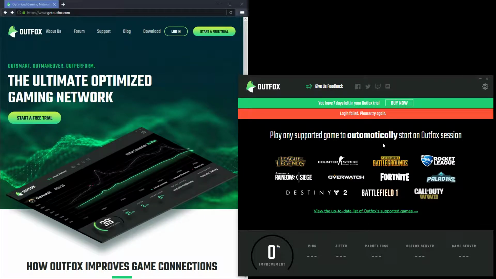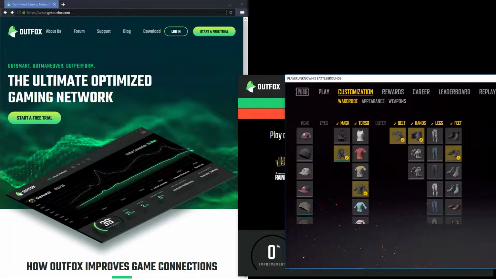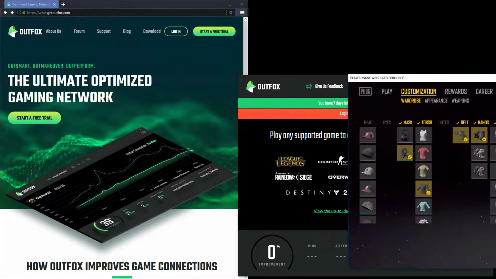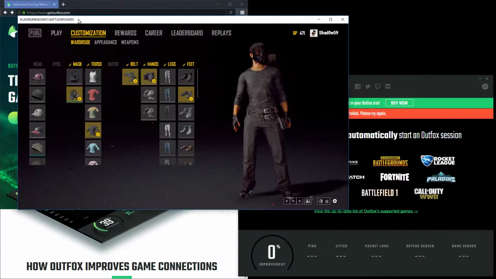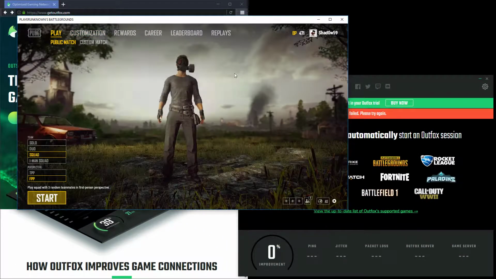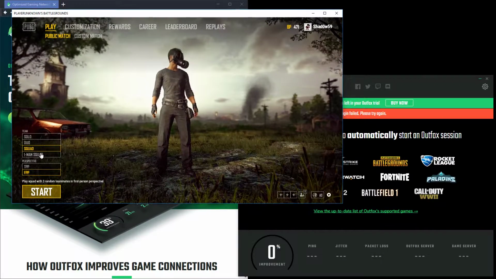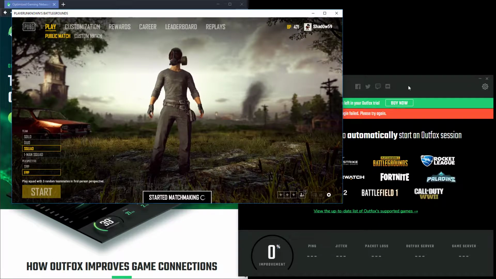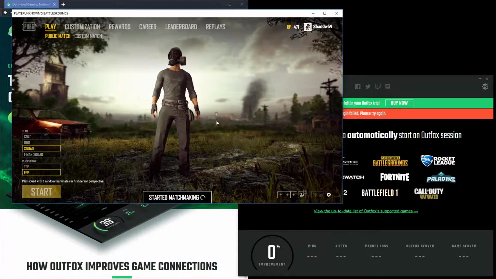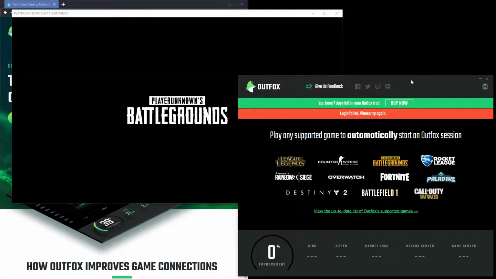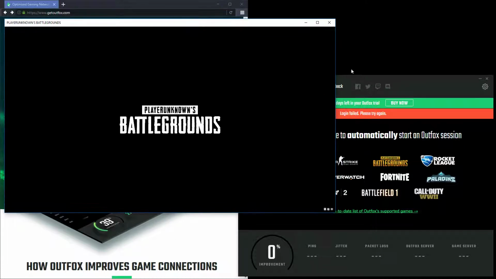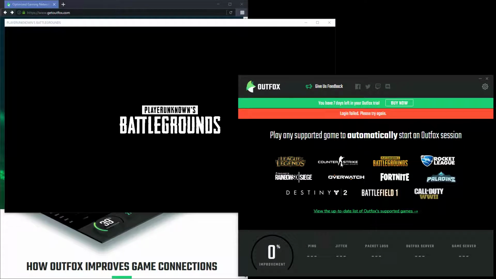So I can show you how it runs with PUBG now, because I've got PUBG running in a window here, and let's just bring that over. So I've got PUBG running. I'm gonna start a game up, and then you'll see it takes a little bit longer to connect. So it'll maybe take 10-20 seconds longer than normal. But then it will kick in.